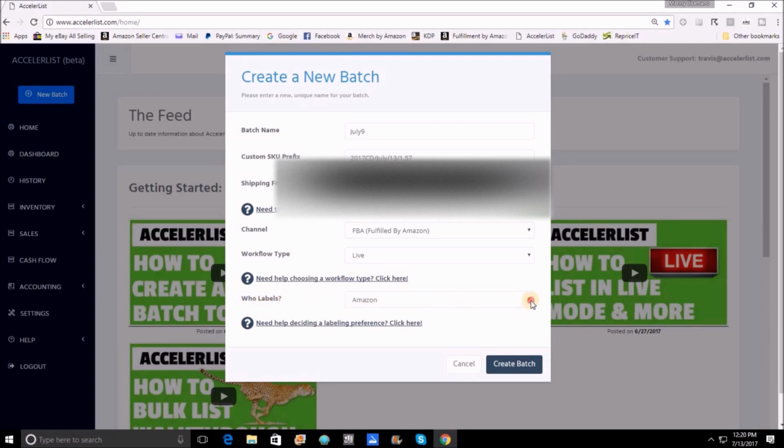The default is for Amazon to label your stuff for you at a cost of 20 cents per. I switched them to merchant because I use a Dymo printer and I label my own merchandise. You give everything one more look over. Everything looks correct, and I create my batch.